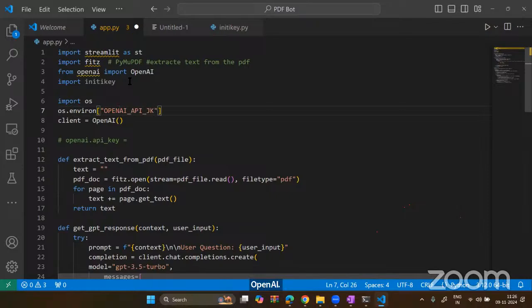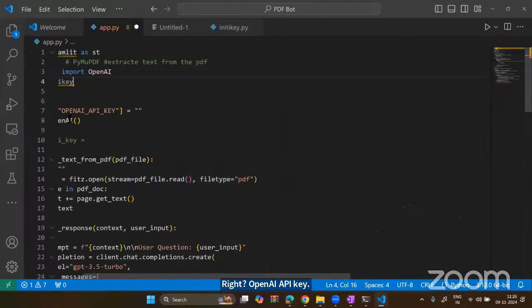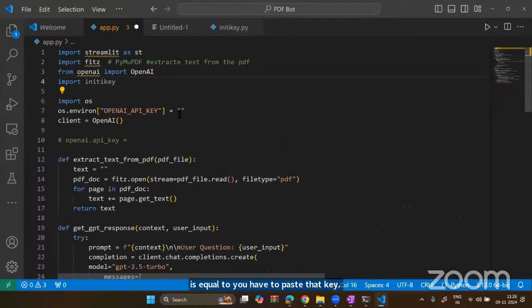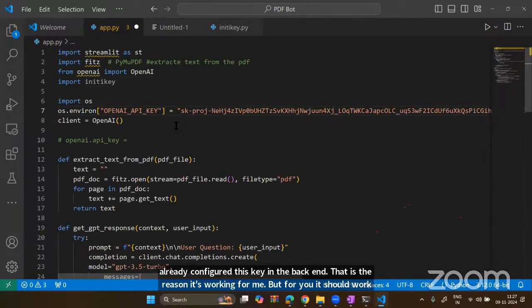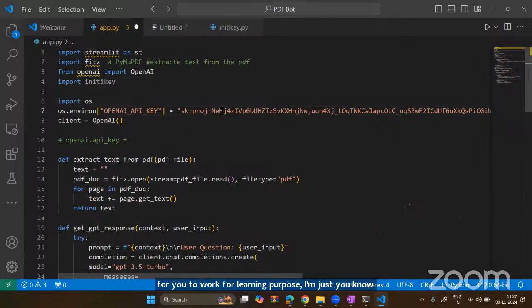OpenAI API key is equal to, you have to paste that key. I've already configured this key in the backend, and that is the reason it's working for me. But for you to work, for learning purpose, I'm just saying OS.environment, and you have to paste your OpenAI key here, whatever OpenAI key you have generated. Then only it will work, or else you'll get an error saying that the OpenAI key is not available. So compulsory you have to use it like this, OS.environment.